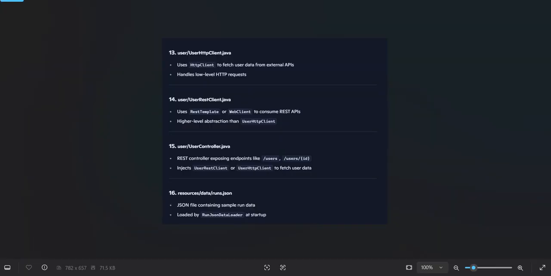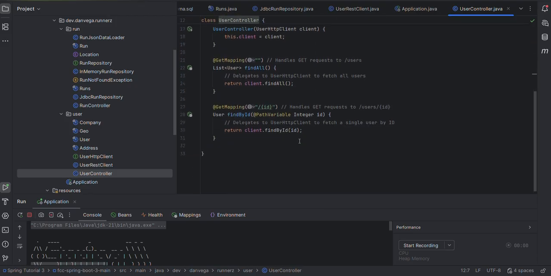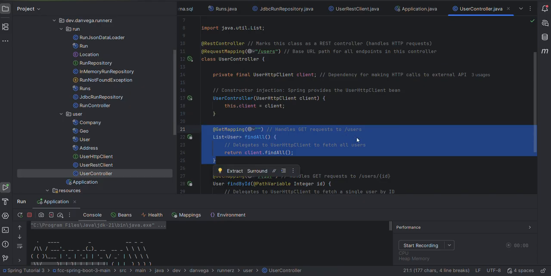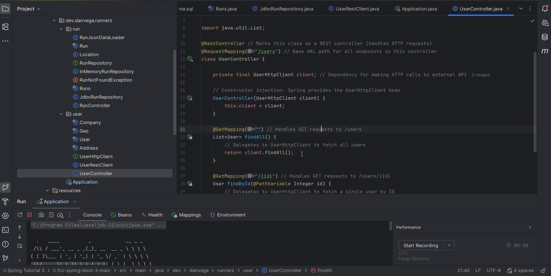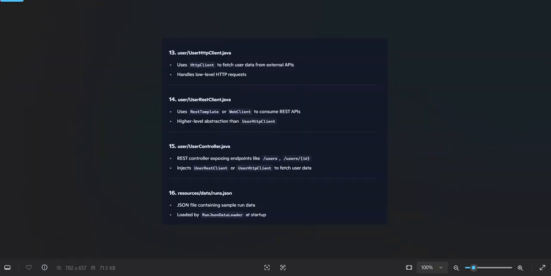Then we have the user controller. So user controller is going to handle requests that have to do with users specifically, like I explained. So we have clients declared here as a variable, which is the dependency for making HTTP calls to the external API. This constructor injection is a string that provides the user HTTP object. Then we have this GET request to find all the users, and then the GET request to find one specific user.